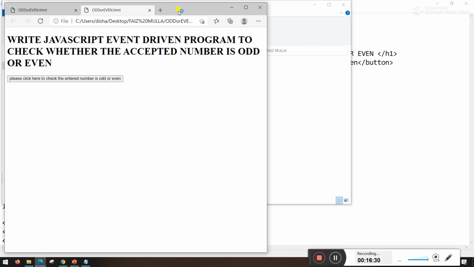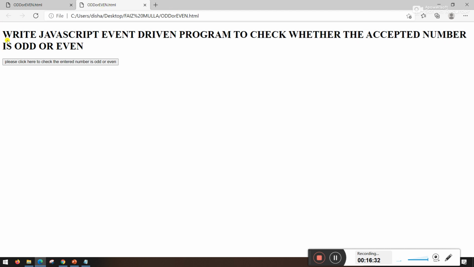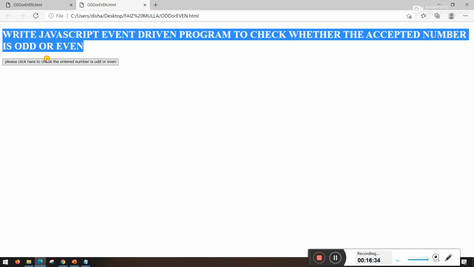See here students, this is the output, where in the first line we have displayed the h1 tag, the highest level of heading, where we have displayed the question. Today's question is: write a JavaScript event driven program to check whether the accepted number is even or odd.